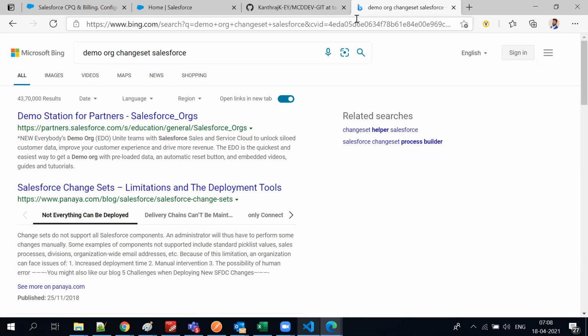In the change set, you can add as many components as you want, and then you can push them to the target org. For example, we created a package some time back. In the package, we added as many components as we wanted, and then we uploaded the package. Later on, it gave me one link, and that link can be pasted across any org, and I can install the package.